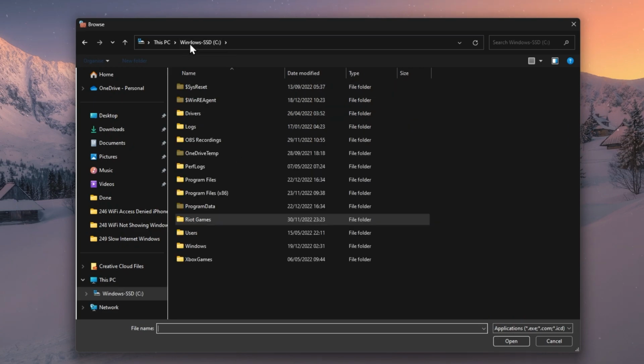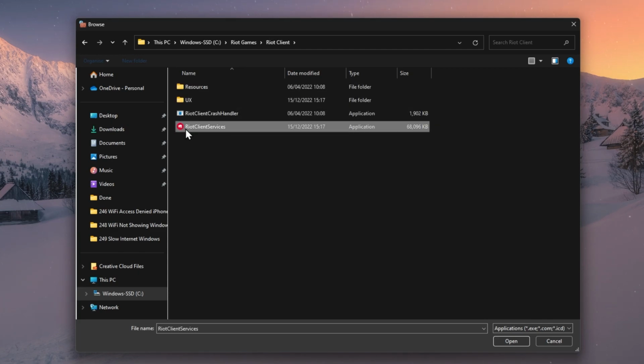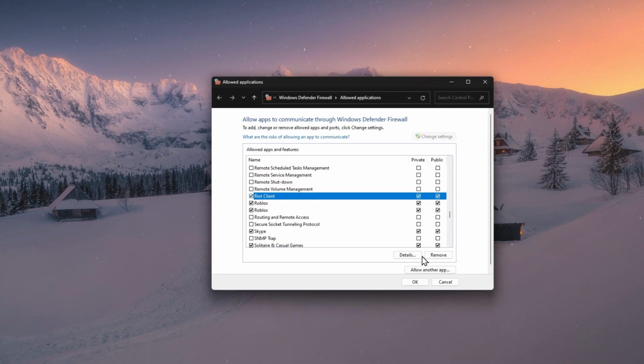Go to the drive on which you save Riot Games on. Riot Games, Riot Client, and here select the Riot Client Services application. Make sure that both of these boxes are ticked before closing this window.